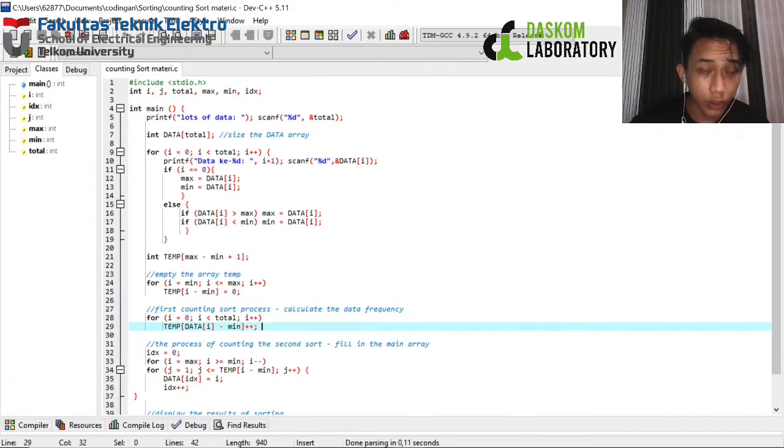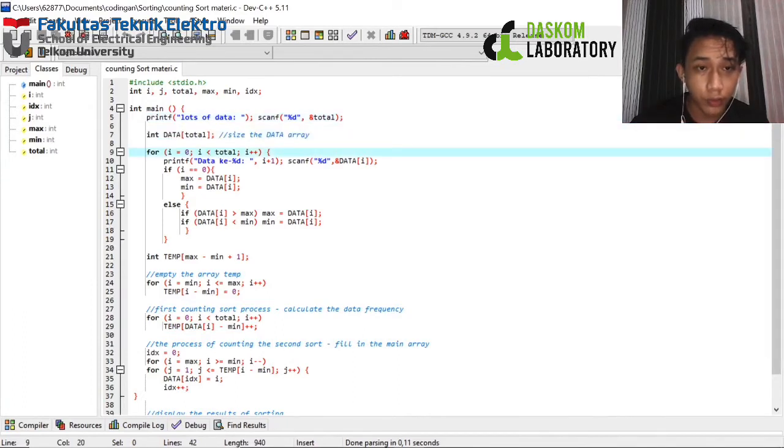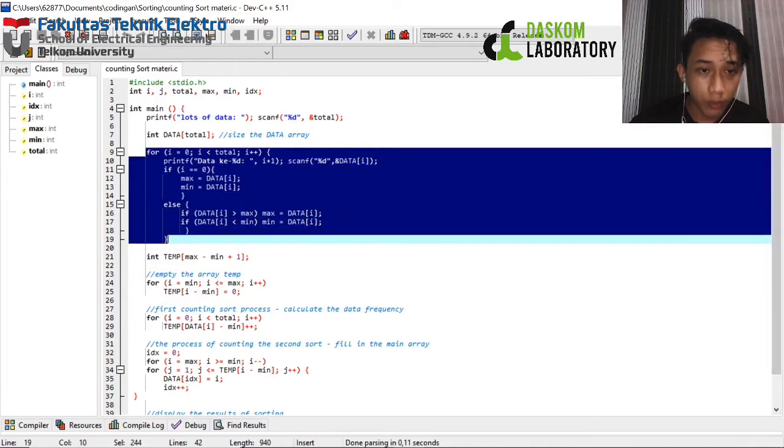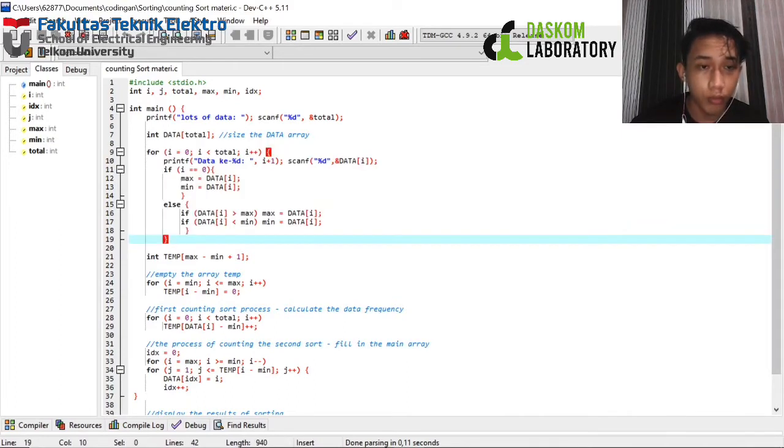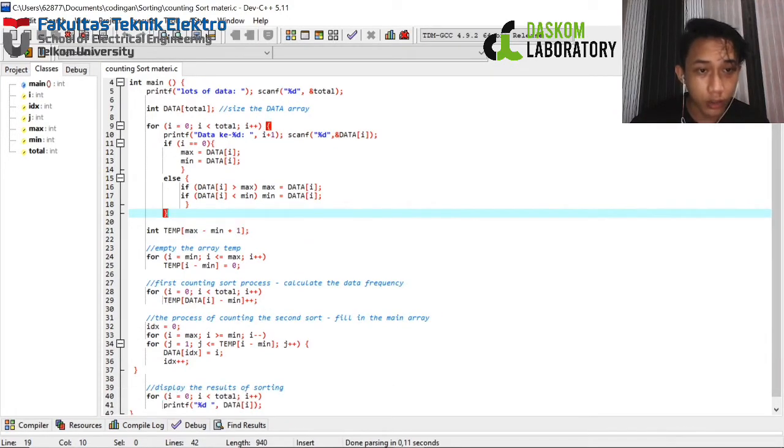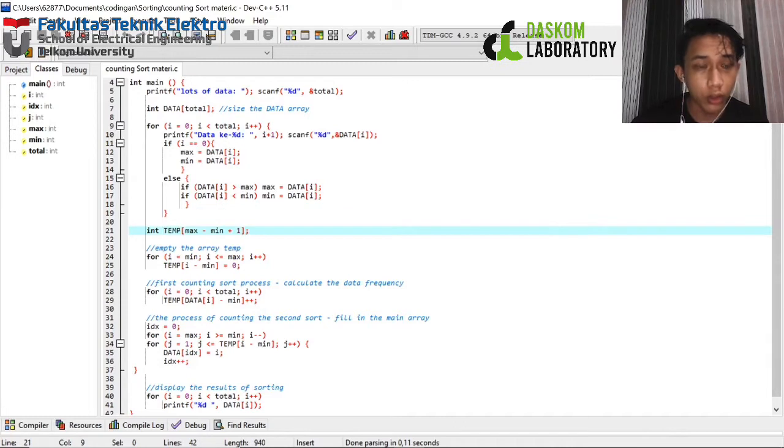Now the algorithm of counting sort. First, you can input lots of data and give the size of the data array, and this algorithm specifies the minimum and maximum value in the data array. And as you read before in the module, the first principle of counting sort is to make a new array, and in this algorithm the new array is the temp array.